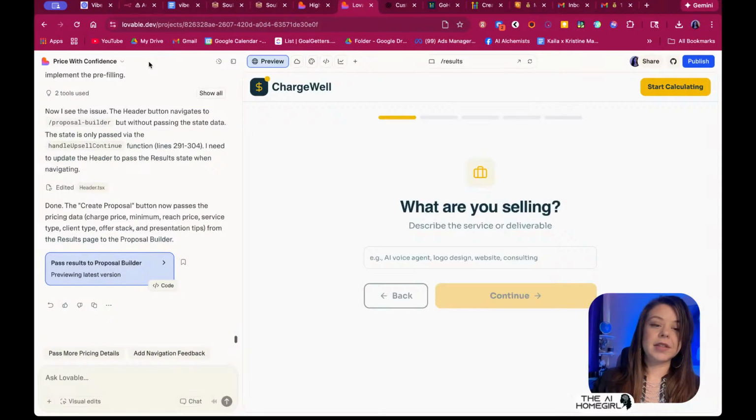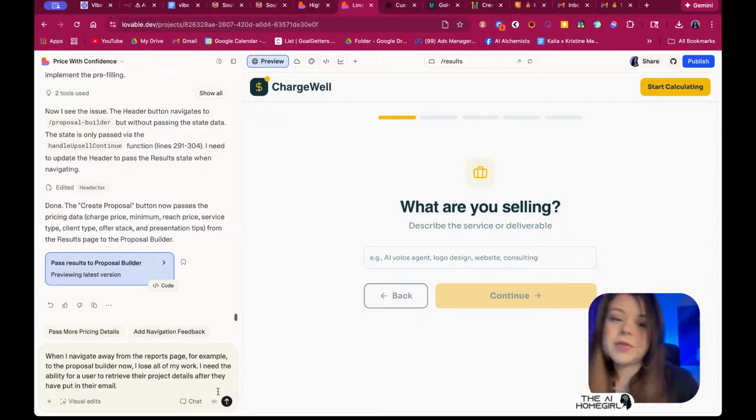But I do have to go back and fix some things. When I navigate away from the reports page, for example to the proposal builder, I lose all of my work. I need the ability for a user to retrieve their project details after they have put in their email. Ideally, I also want them to be able to make an account with a password, but I don't want them to have to make an account just for unlocking the report. I feel like that just drives people away. So part of what I'm testing for 2026 is the ability to create user experiences that are more friendly for the user.